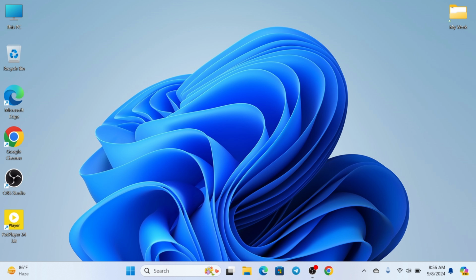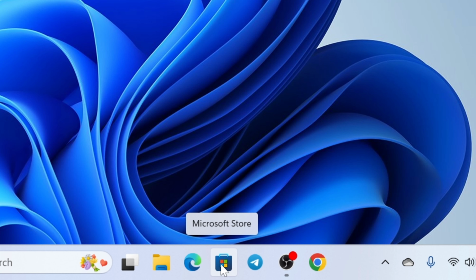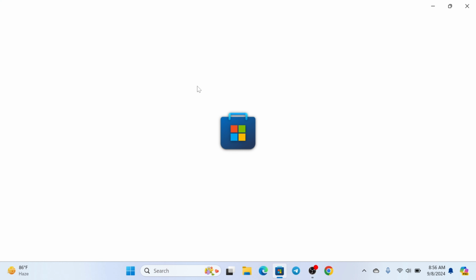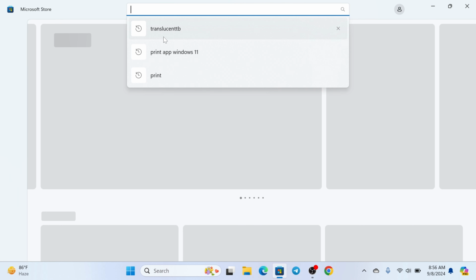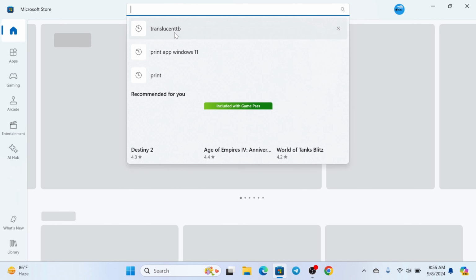Well, making your taskbar transparent is pretty quick and easy. Simply go ahead and open up the Microsoft Store from your computer. And once it opens, the very first thing you have to do is search for this option called Translucent TB. This one, the very first one right here.